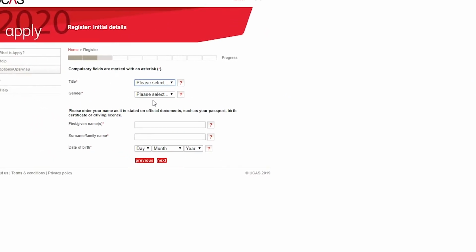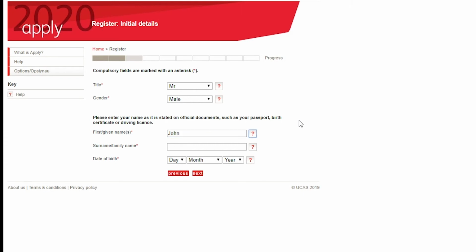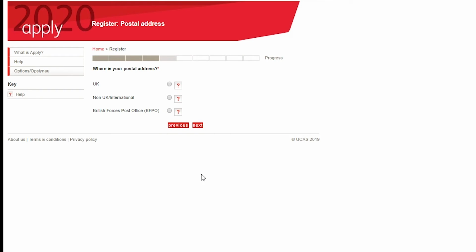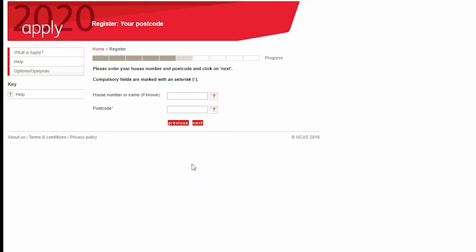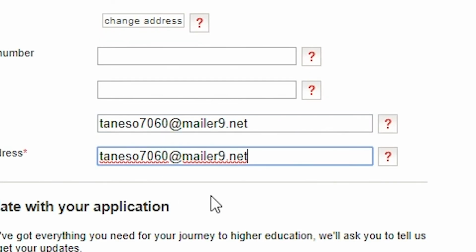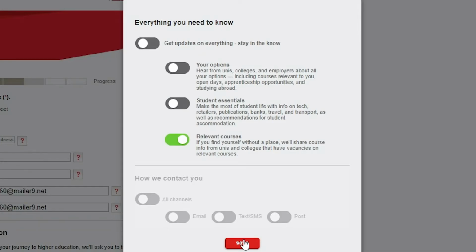This is where you will begin inputting information, starting with your title, gender, names and date of birth. This is followed by your postal address. Select which applies to you, either UK, non-UK/international or British Forces Post Office. It will then ask you to enter your address, and your email address will then be required. You will be asked to select if, how and for what reason you would like to be contacted, but it's not completely mandatory to do so.